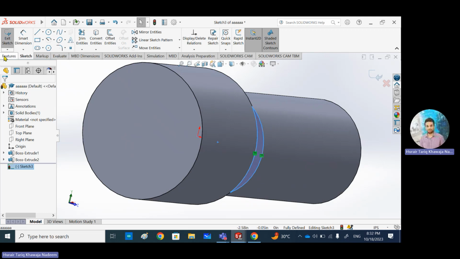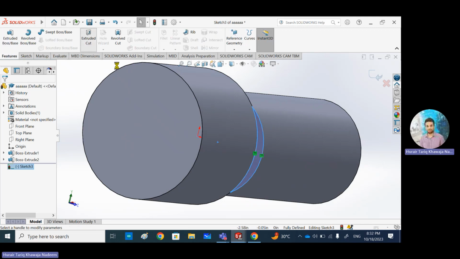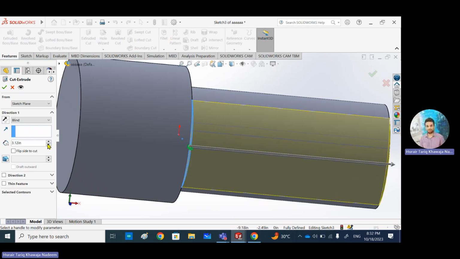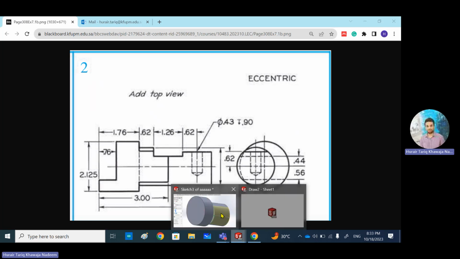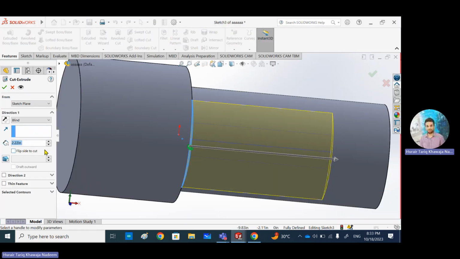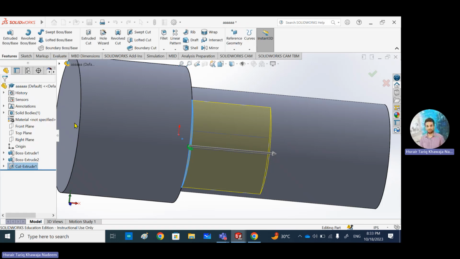Now, what we are going to do is cut it. How much distance are we going to cut? We are going to cut this much distance, starting from here up to here. So this total is 3. This is 1.76. So 3 minus 1.76, which is 1.24. But you do not need to do the calculation in your head. Just write 3 minus 1.76 and let SolidWorks do the calculation. So it's going to calculate 1.24.